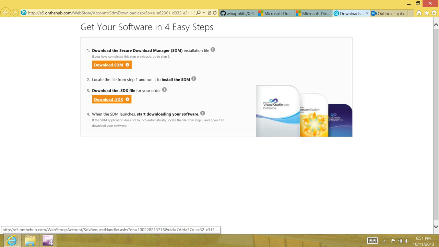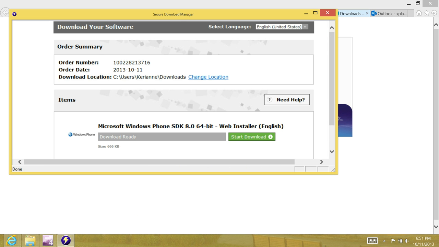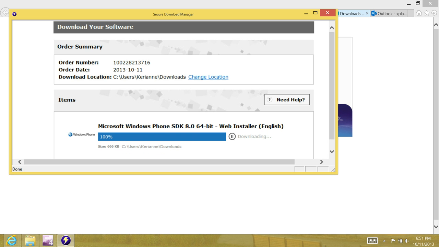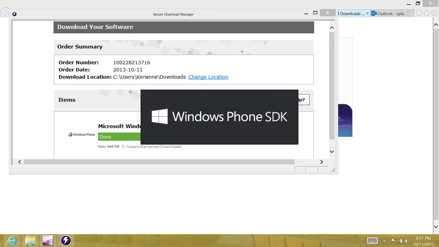And again, we're going to download the SDX file and click Open. So we'll launch the Secure Download Manager. I'm going to click Start Download for the 64-bit web installer of the Windows Phone 8 SDK. And when this completes, we'll go ahead and click the green Launch button.